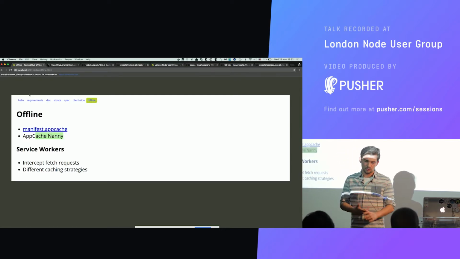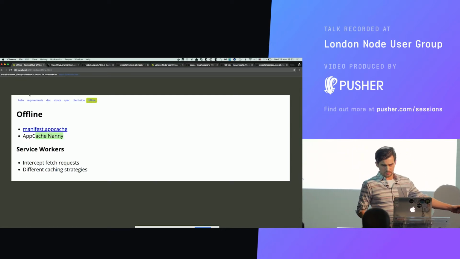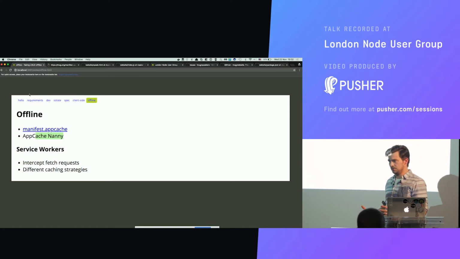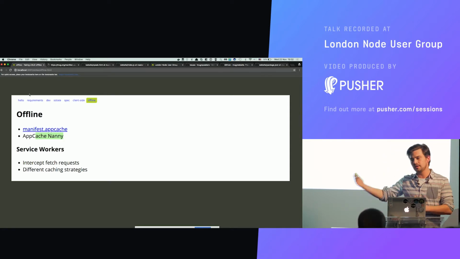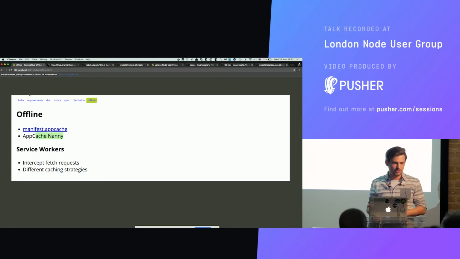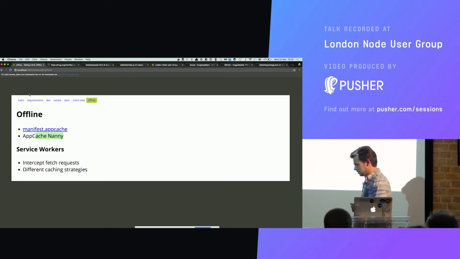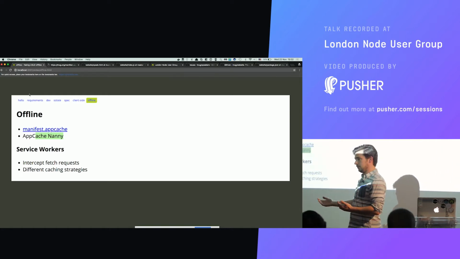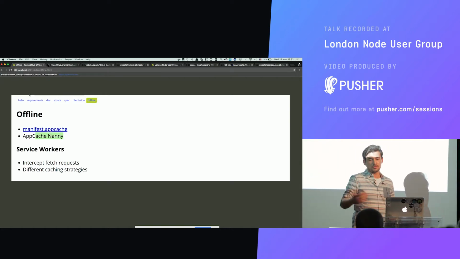You can have different strategies. You can say, go to the network first, and if it's not there, then go to the cache. You can say, go to the cache first and then go to the network. There are lots of different strategies that you can build up, and you can have different strategies for different types of files. So you can say, for this type of file, go to the network first, whereas for this type of file, go to the cache first.